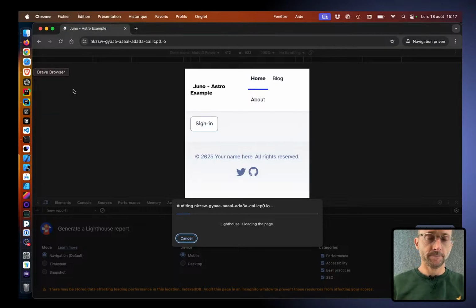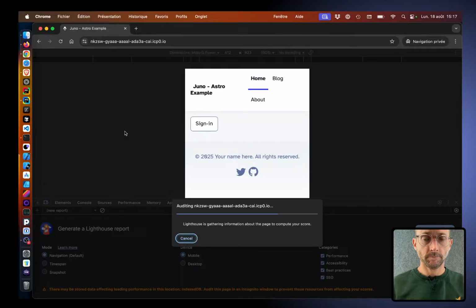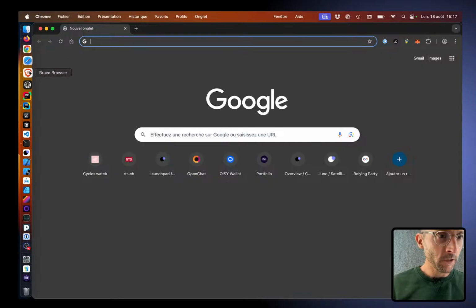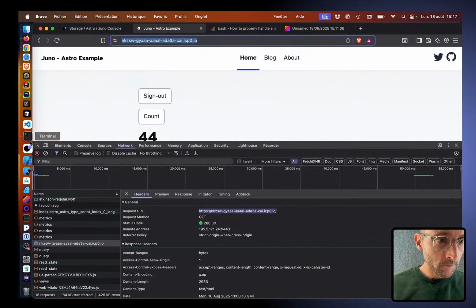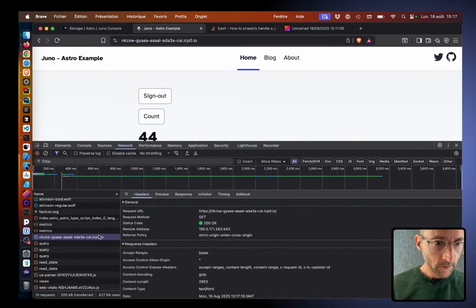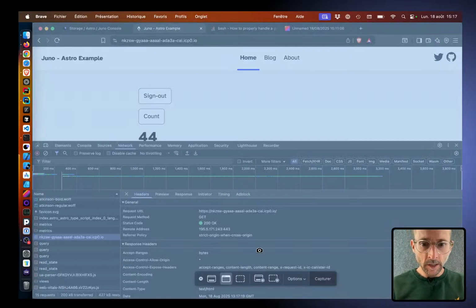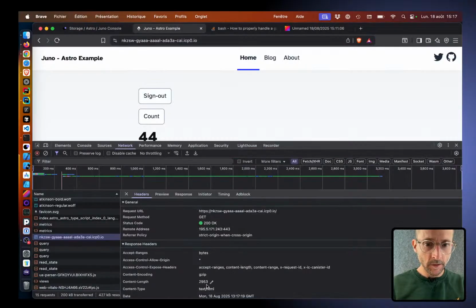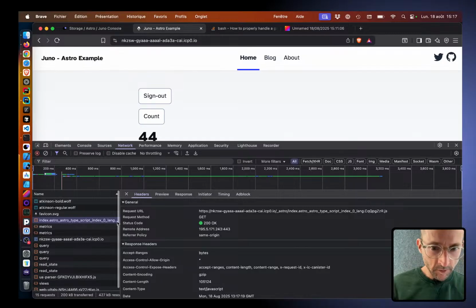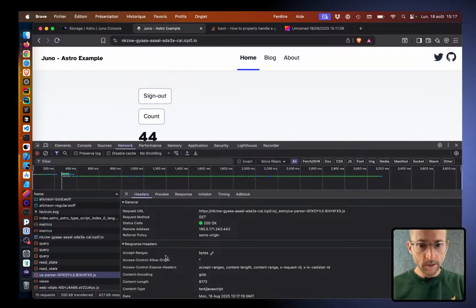Anyway, all right, but let's have a look. So if I refresh, let's see. Our index page is 2953 in length. Yeah, I guess it's bytes. And if we have a look at this JavaScript file, it's 105, and this one here.